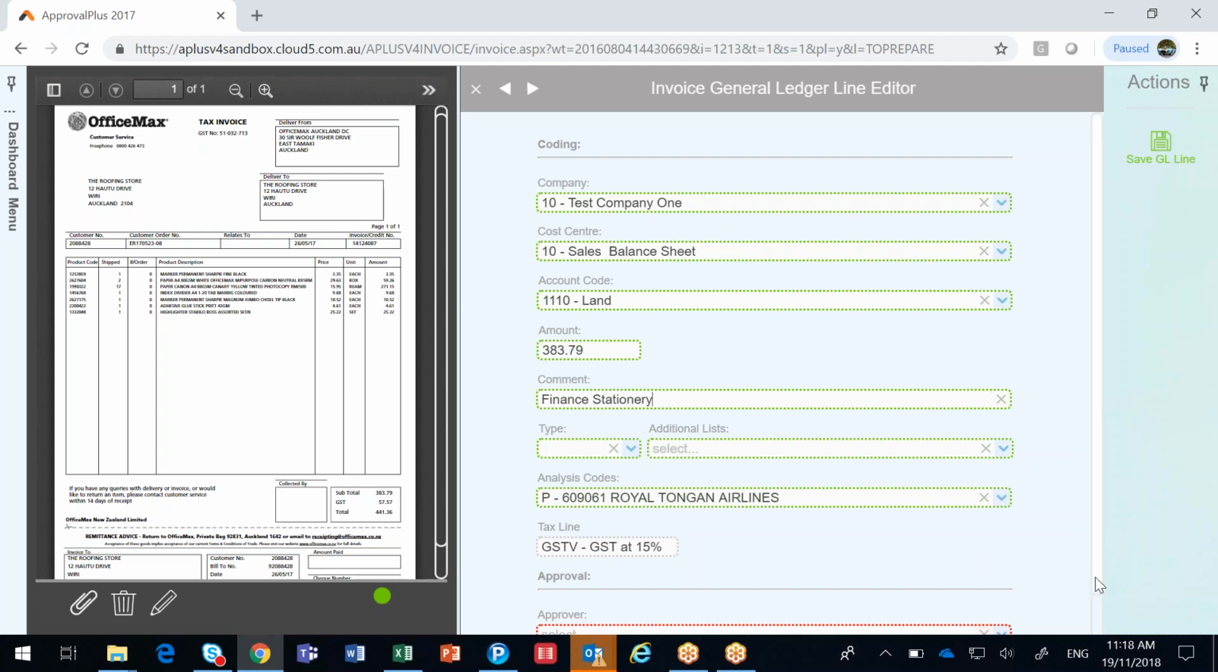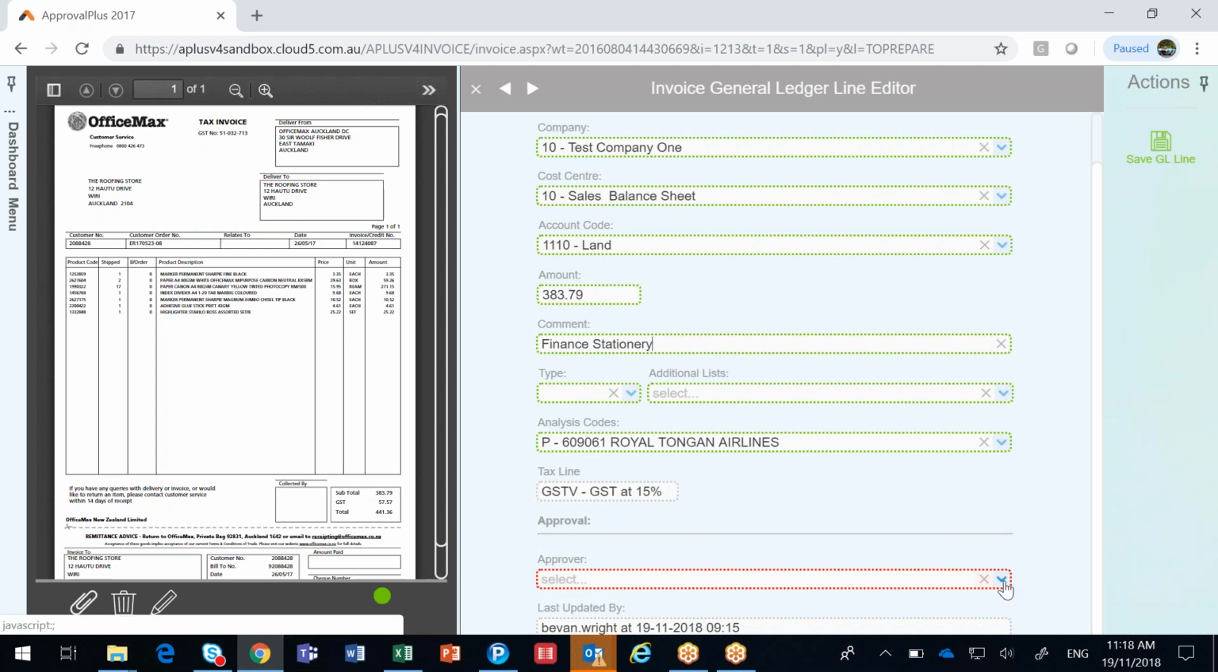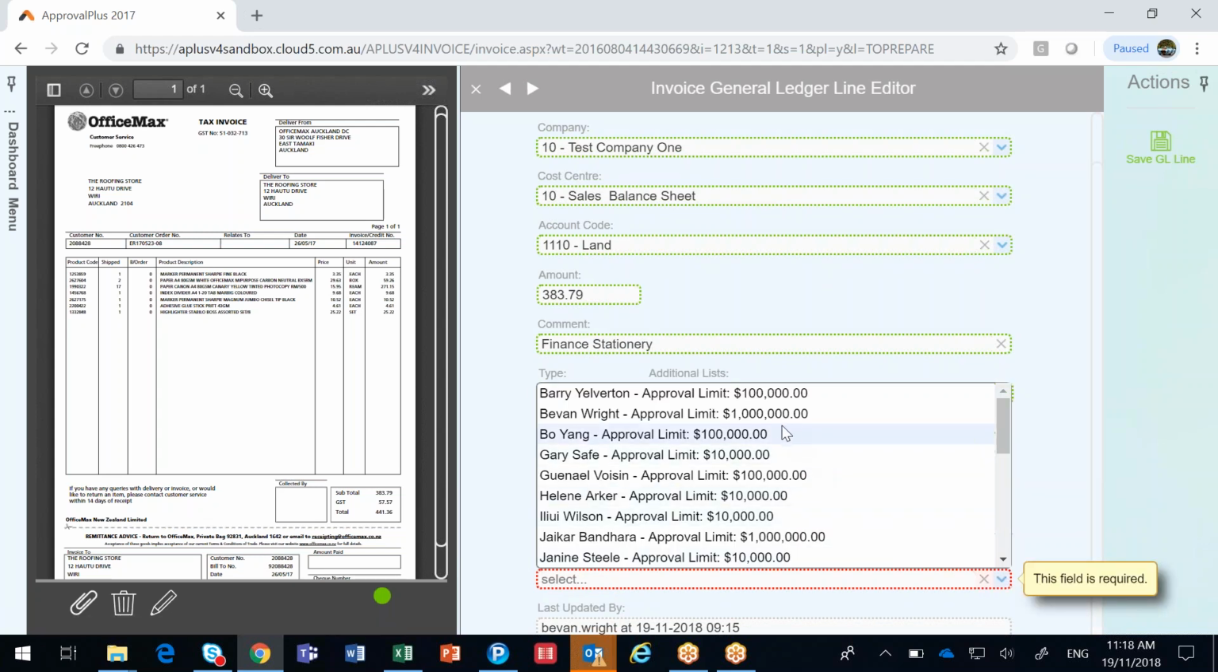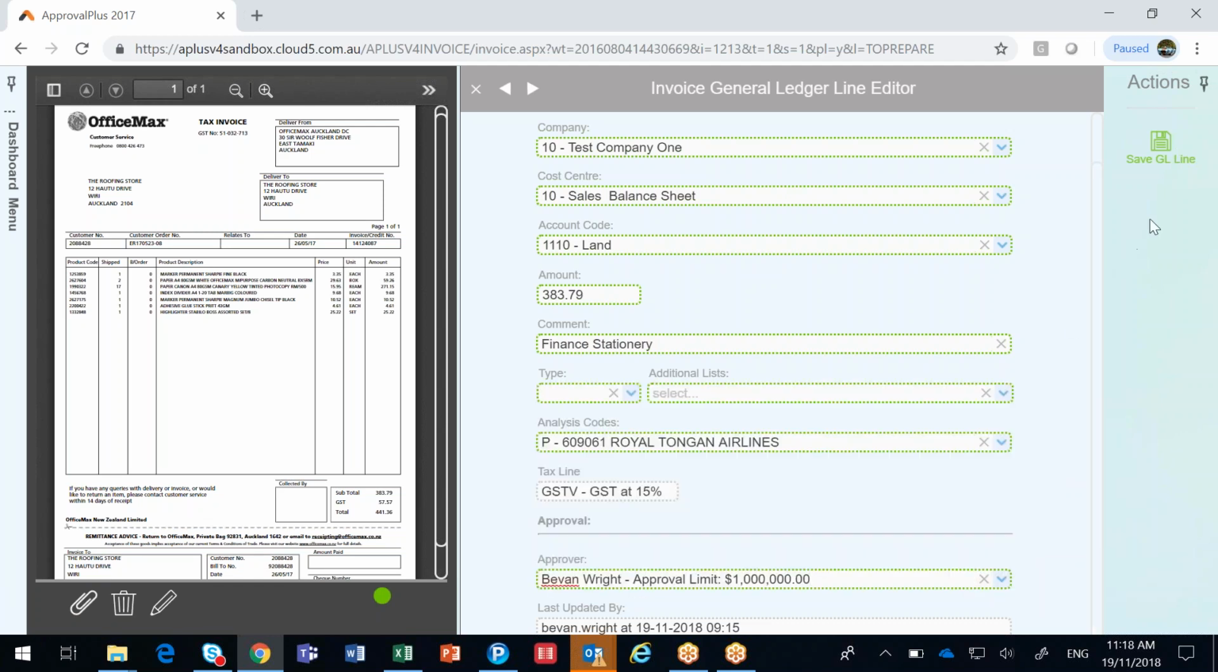Okay, in our case, we just need to select an approver. We select from the valid list of approvers. Only people who can approve this amount for this GL code combination that are attached to me will appear, and you may be able to select yourself as I have done here.